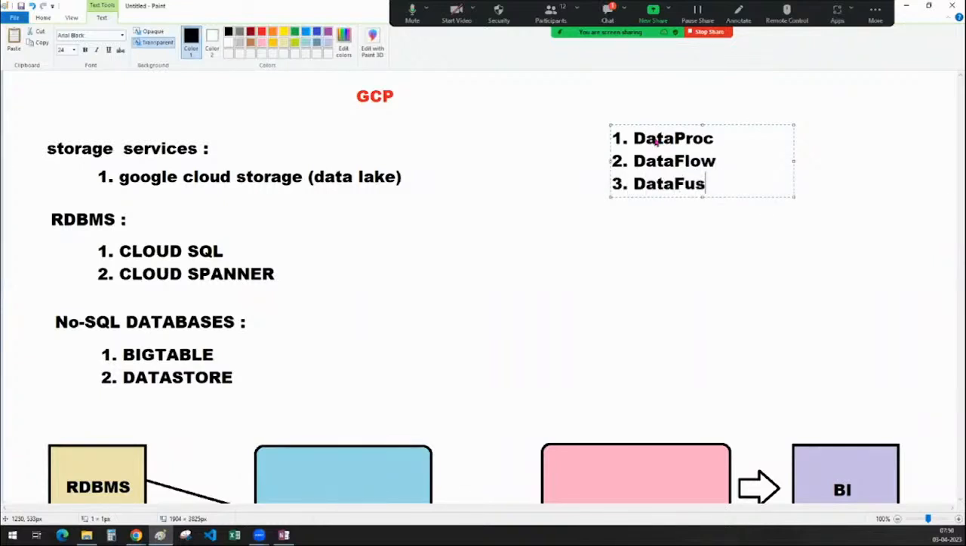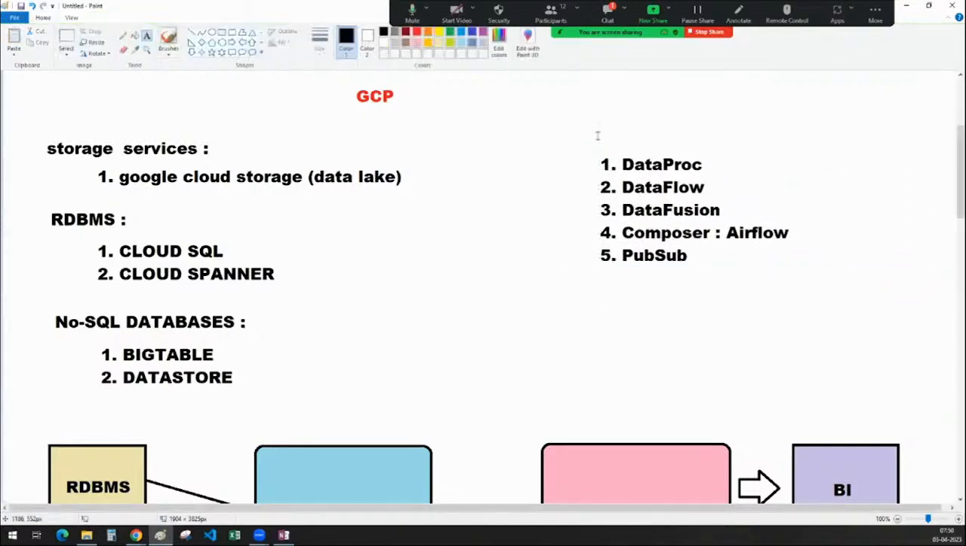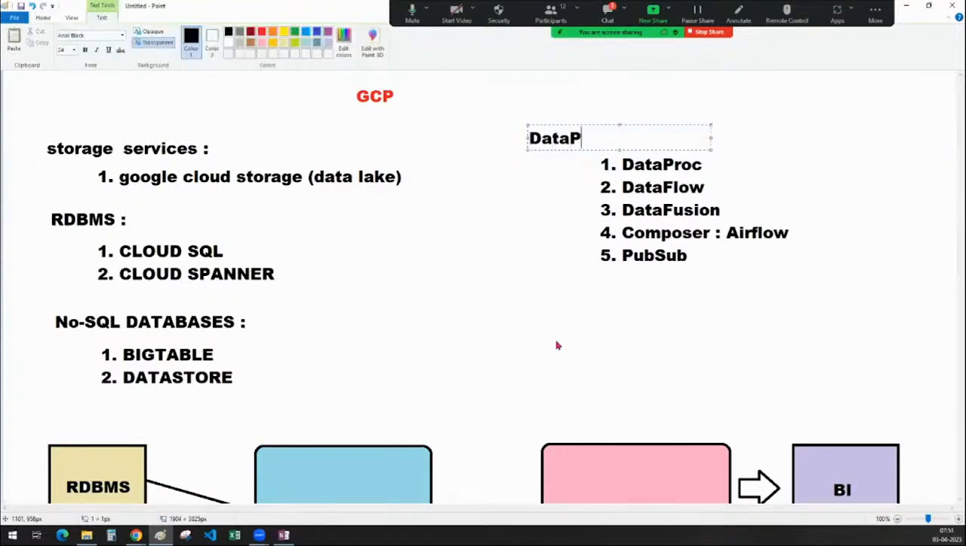Data Fusion for creating data pipelines without writing any code. One more is Cloud Composer, nothing but an Airflow environment, a managed Airflow instance, guys, for creating DAGs. It is a workflow orchestration tool where you create DAGs with the help of Python coding, guys. Very important tool. So these are the data processing systems that you are going to learn in our session, guys. This is what I call data processing tools in GCP.